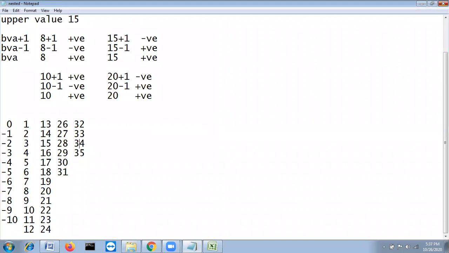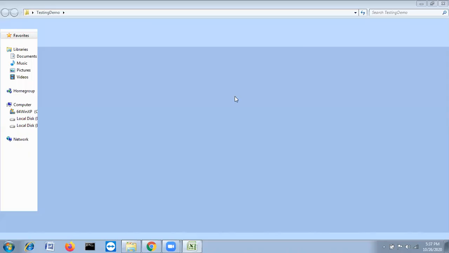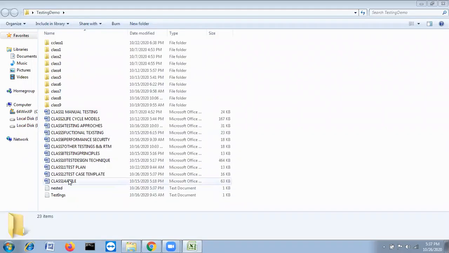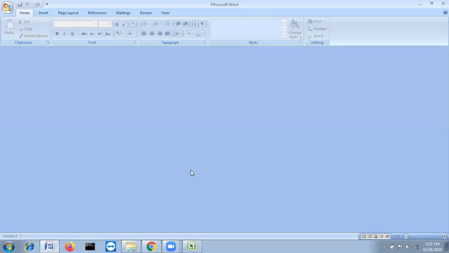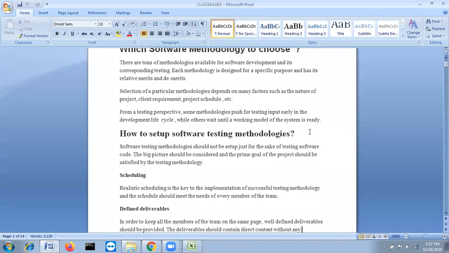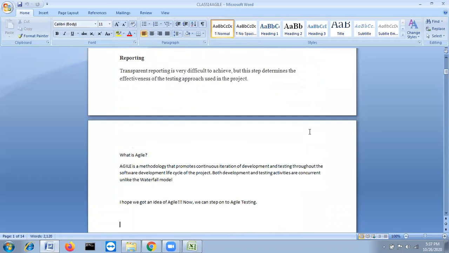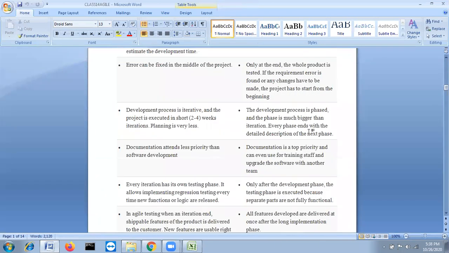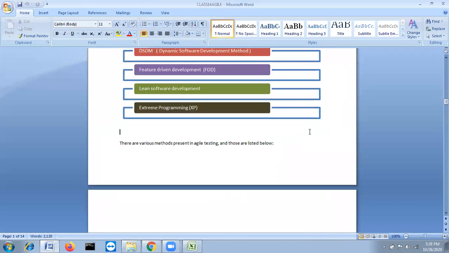Correct. Now see, last time I told you I would explain the agile methodology at the end. That I will explain now. What is the agile method? Observe here, for example, we have a big project.